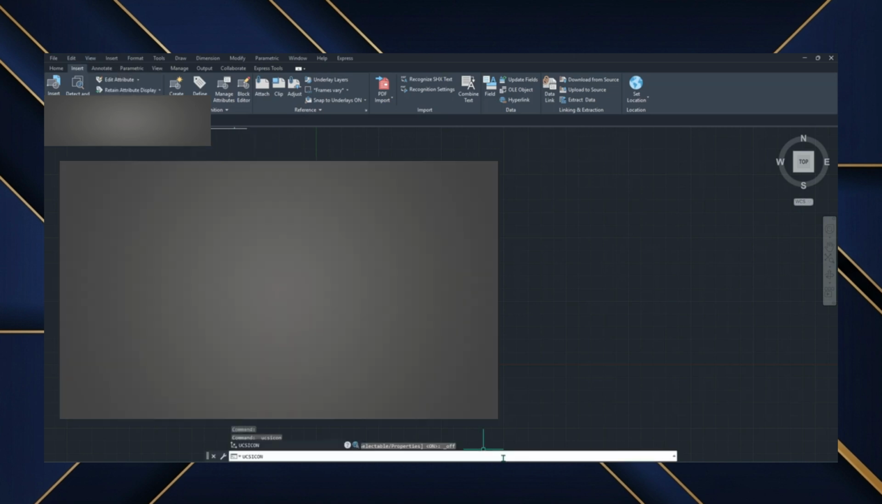If you prefer using commands, click in the command line, type UCSICON and press Enter. Then type On and press Enter again to display the icon.